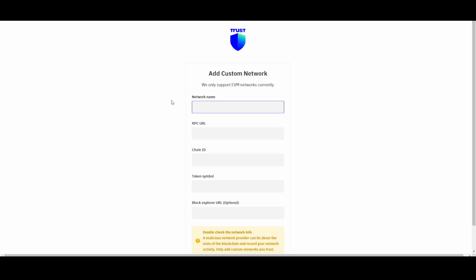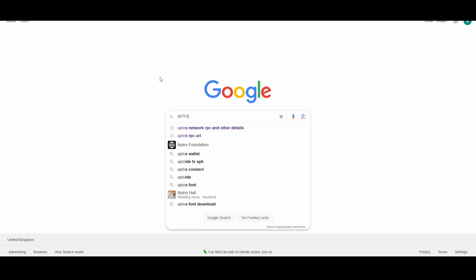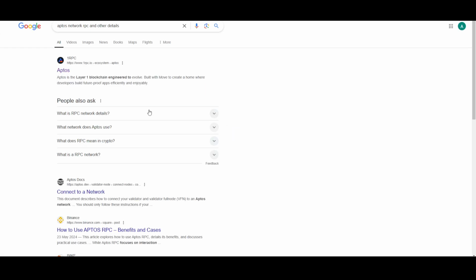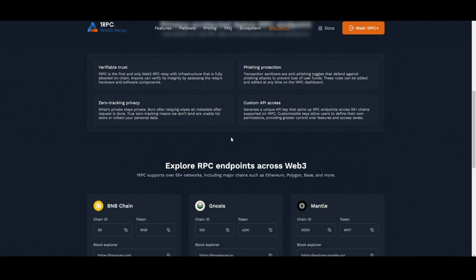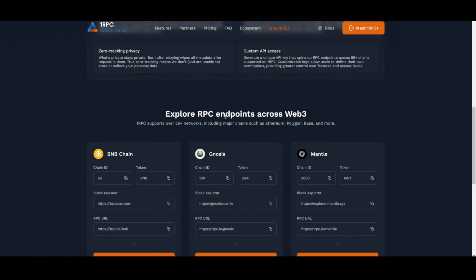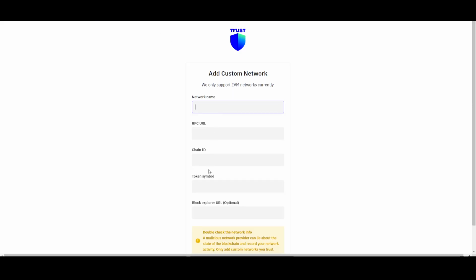If you do that, it will take you to the next page. Now, in this case, you just have to go to Google and search for Aptos Network, RPC, and other details. Just search for that. And then go to this link, which should say RPC Aptos. Now, there you go. You will have all the links, all the details right here. You copy the details and then put it right here.